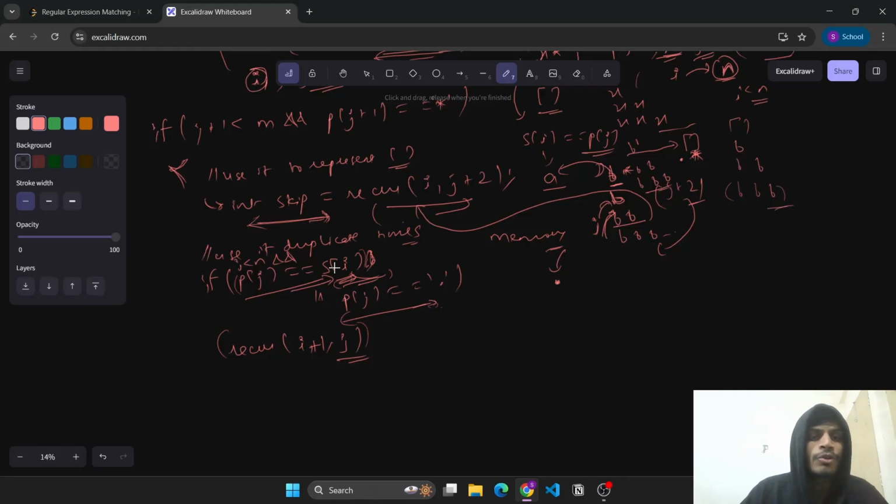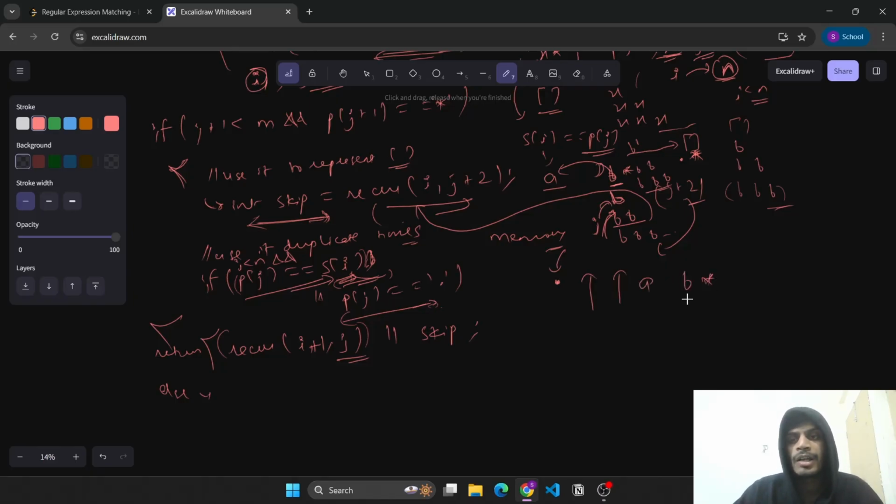So in this case, if this is true, then we return the answer of either this call or skip, meaning both the possibilities. And else, if this condition is not true, that means we are not able to make them equal, then we need to skip it only, because if it was a and we had b star, then we need to make it empty only. So in that case, in the else, we'll simply return the skip part.